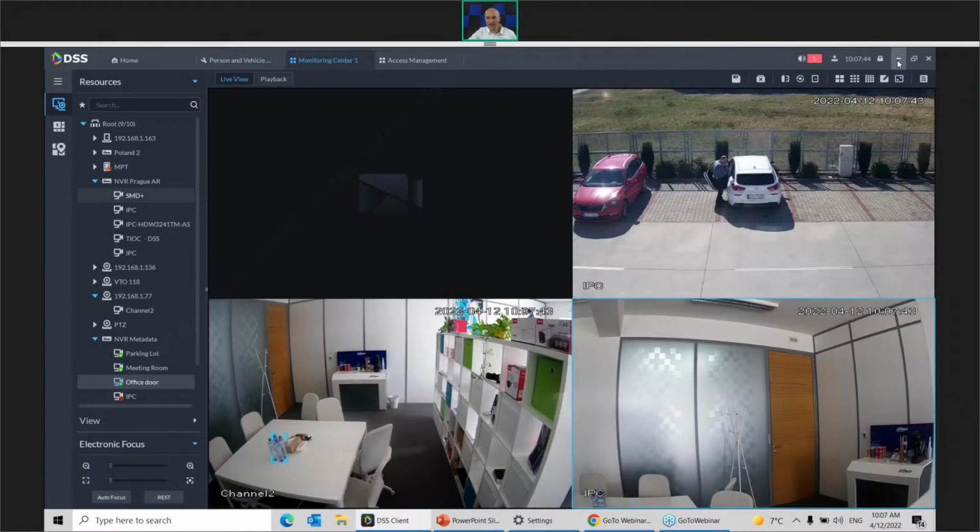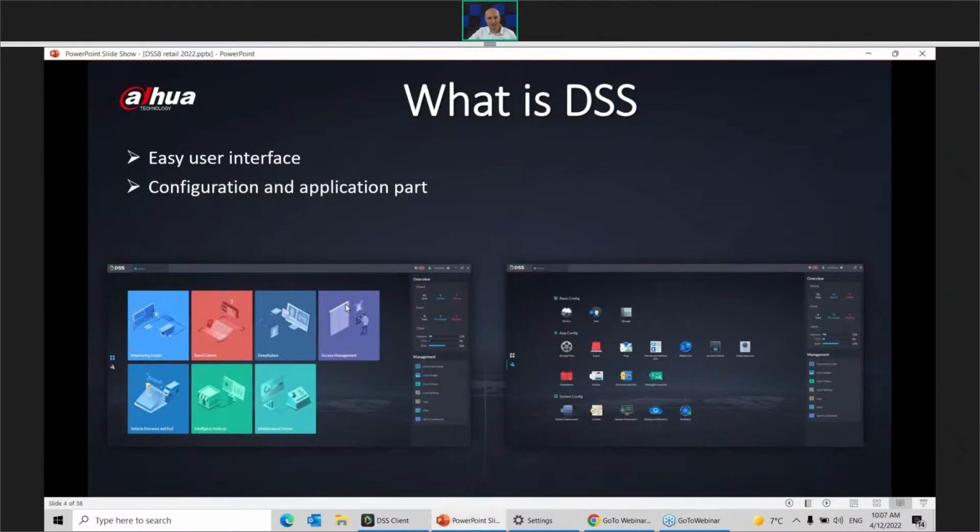Okay, so let's move back to our presentation. So that's how easy the user interface is. The user interface is split into two groups. One of them is the application. Another one is the configuration for the administrator. But you know that. So just a little recap of what DSS is.